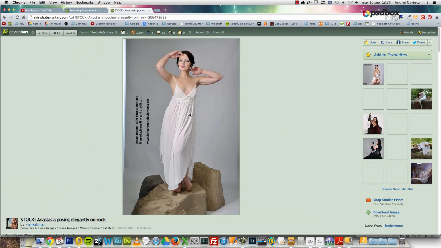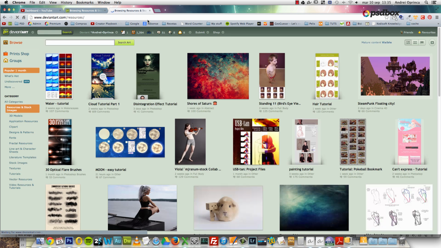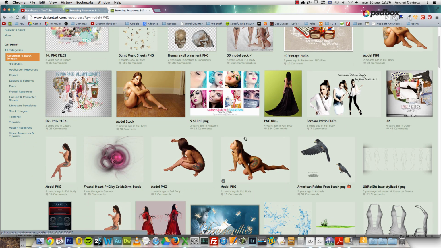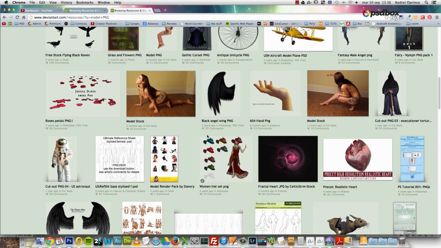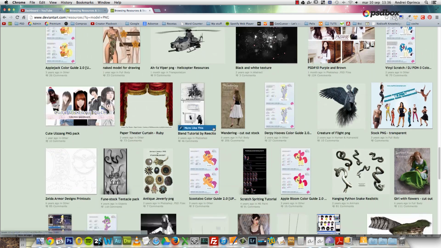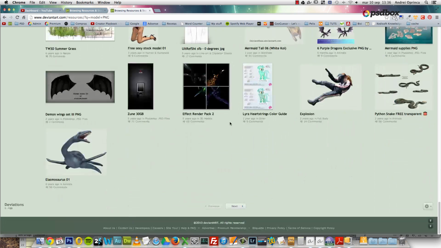This one is not a cutout, but as I said, you can search for cutouts. So let's go back to resources and stock, and for example, you can search for model PNG or something like that, and you'll find a lot of images. See that? Stock images that are already cut from the background, so you don't have to spend time doing it. Although I recommend you use the pen tool, because you'll get practice, and it's good to do it yourself. But as I said, if you're a beginner, you can try this.